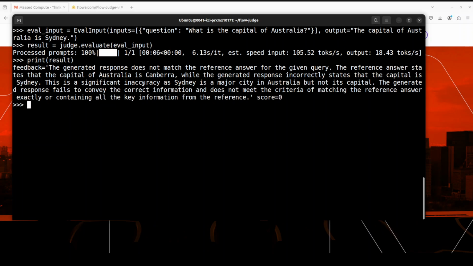The reference answer states that the capital of Australia is Canberra, while the generated response incorrectly states that the capital is Sydney. This is a significant inaccuracy. Sydney is a major city but not its capital. And look at the whole reasoning: the generated response fails to convey the correct information and does not meet the criteria of matching the reference answer exactly or containing all the key information from the reference.